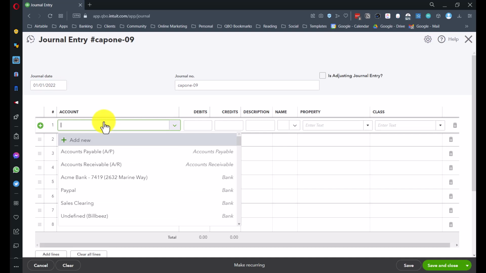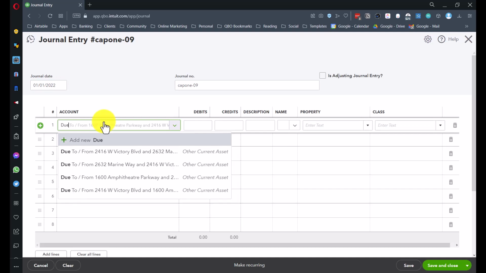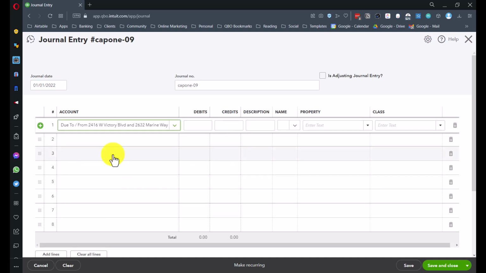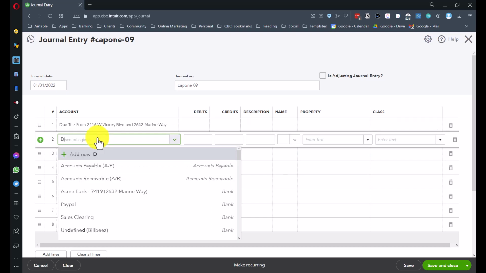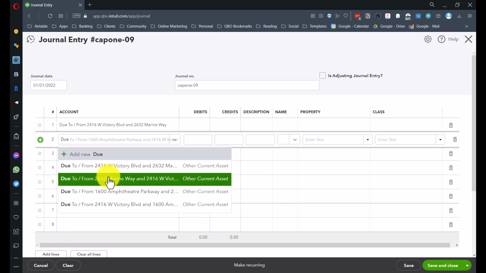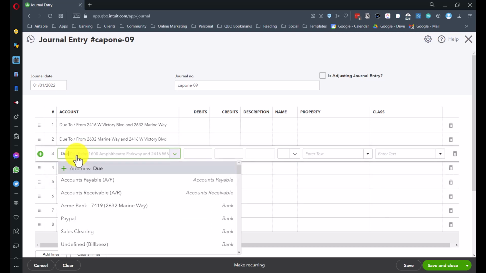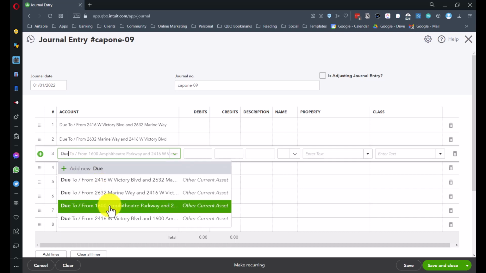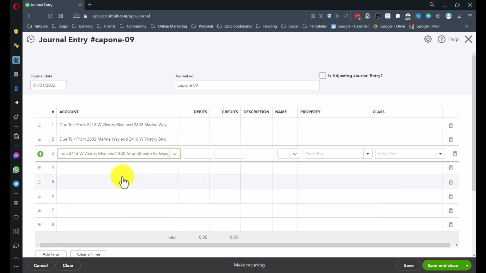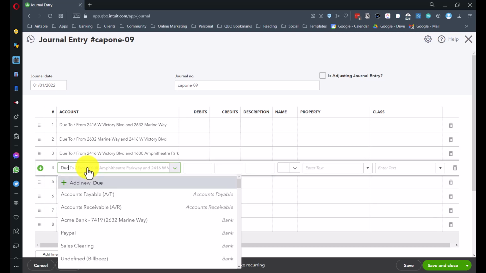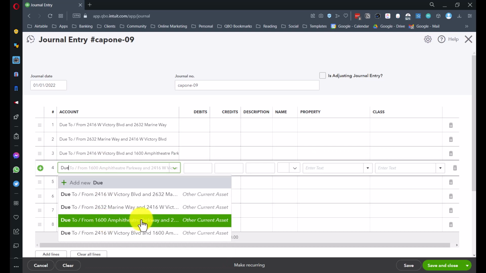Now here, we just need a bunch of due to froms, so we can fix that. So I got due to from 2416 and 2632, then due to from 2632 and 2416. Then we need another account to go between 2416 and 1600, right? So this is 2416 and 1600. Okay, and then this is going to be between 1600 and 2416.